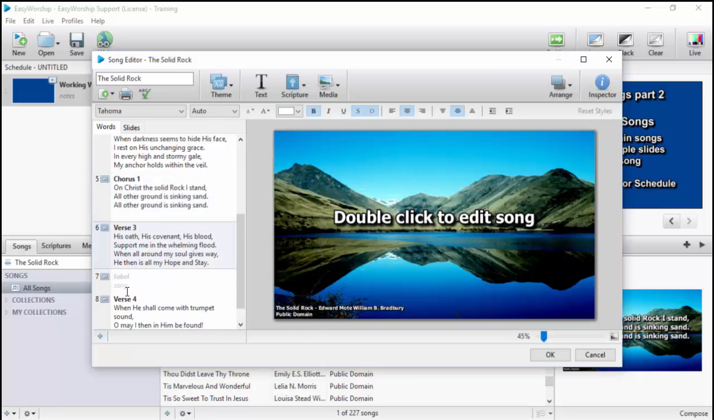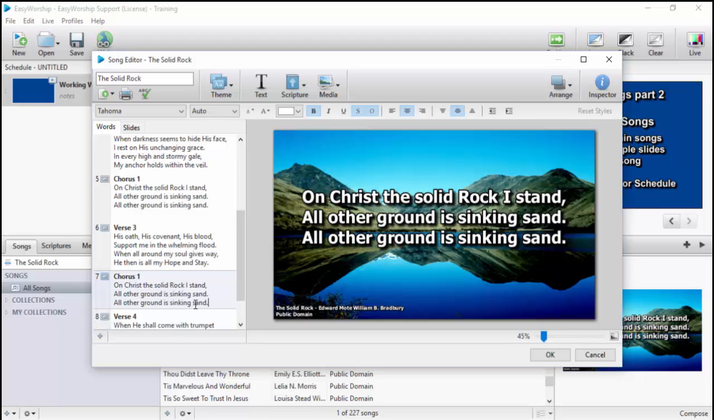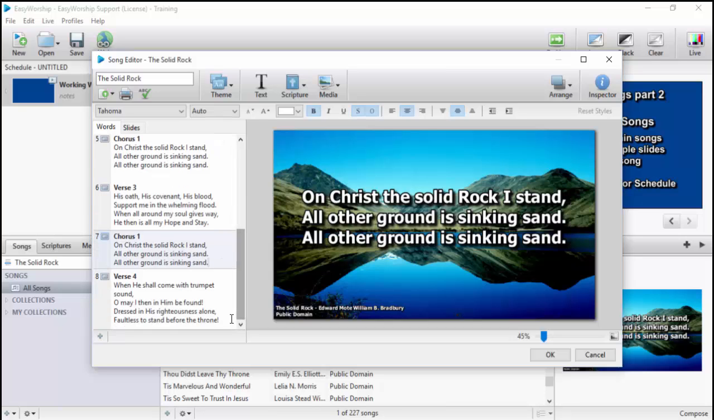If you want to continue pasting the chorus after each slide, it was the last thing you copied, so you can just create a slide after each verse and paste the chorus in each one.